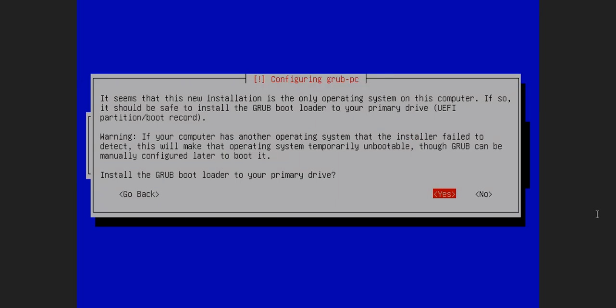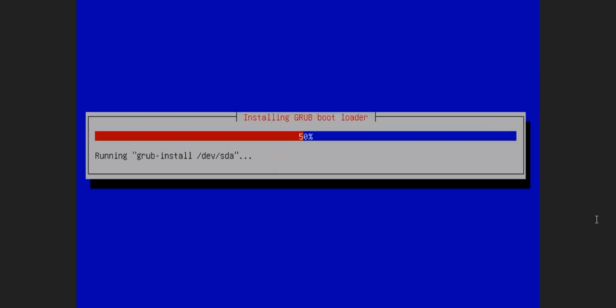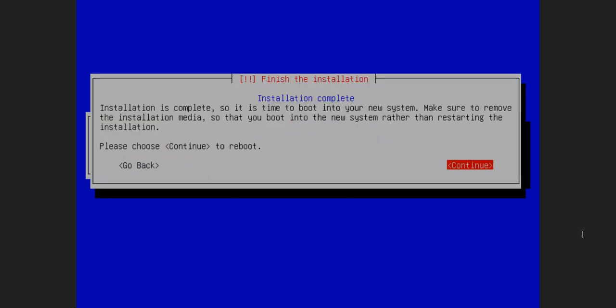Okay, install GRUB bootloader to your primary drive, yes. Select to install this bootloader in this section, /dev/sda. Okay, let me pause again and I will come back. Okay, here it says please choose continue to reboot. Choose continue and this will reboot my system.